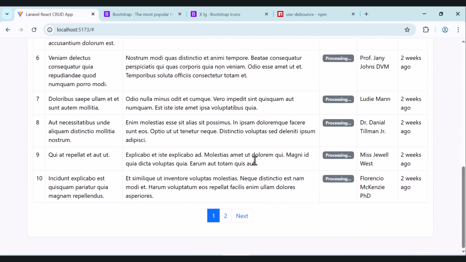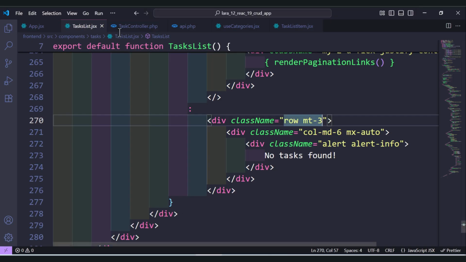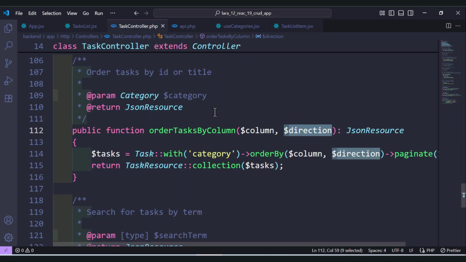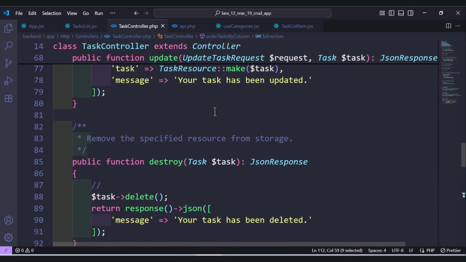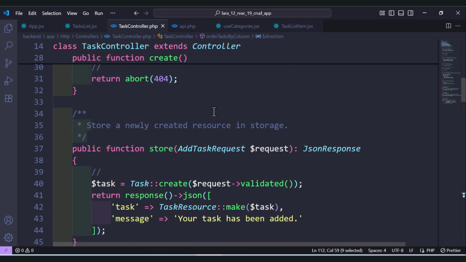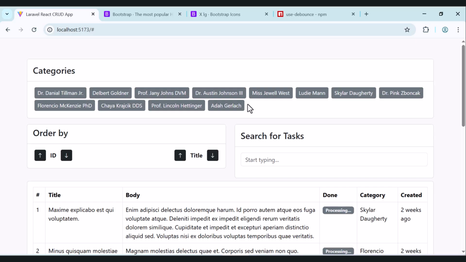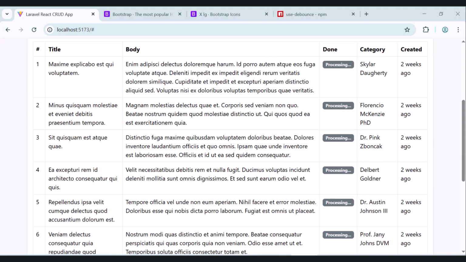Okay, so what is next? Now we need to move to adding tasks. We need to add forms so we can add a new task. I think that we have already created the functions we need. Let's see what we have here. We have the update and we have store. Okay, so let's start with creating a new task, and later we will move to the update and delete.